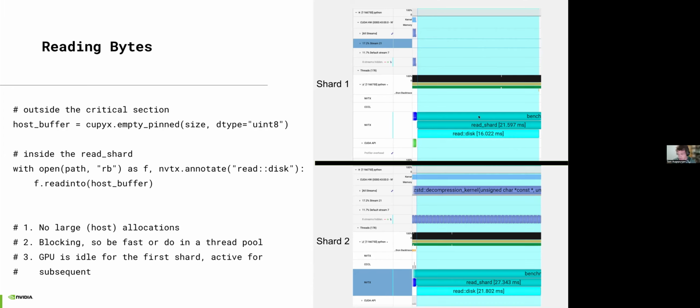NVIDIA does have a thing called GPU Direct Storage for basically reading directly to device memory. I didn't have a chance to try that out. Someday I will. But for now, we're just using the host for reads, and this doesn't end up being the bottleneck, so it's fine. For subsequent shards, this read takes 20 milliseconds or whatever. But while the CPU is busy doing that, you can see that up here our device is busy doing a decompression on some previous shard's worth of data. So we are able to overlap some compute with I/O for subsequent shards.